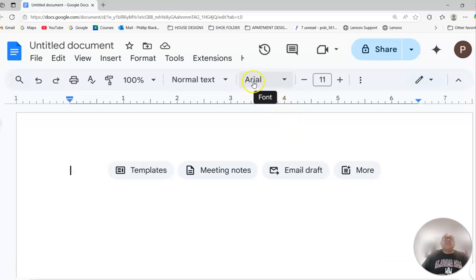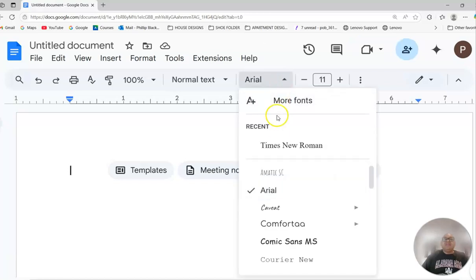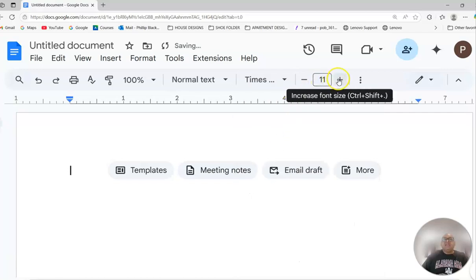The other thing that I want you to do before we do any typing, I want you to go into your fonts, and I want you to pull down to Times New Roman, and we're going to increase this to size 12. Those are my instructions. This must be typed Times New Roman size 12.